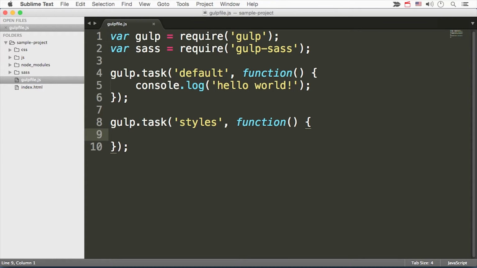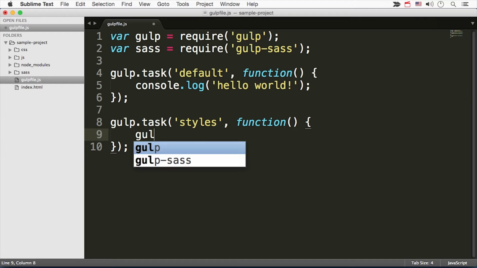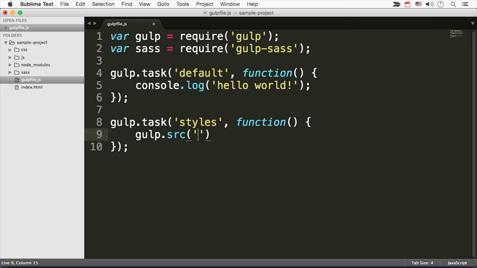Now we just need to tell Gulp what files we want it to work with. For that, Gulp has a special command called src on the gulp object. The line I just added looks for files with the .scss extension in the sass folder and any potential subdirectories.